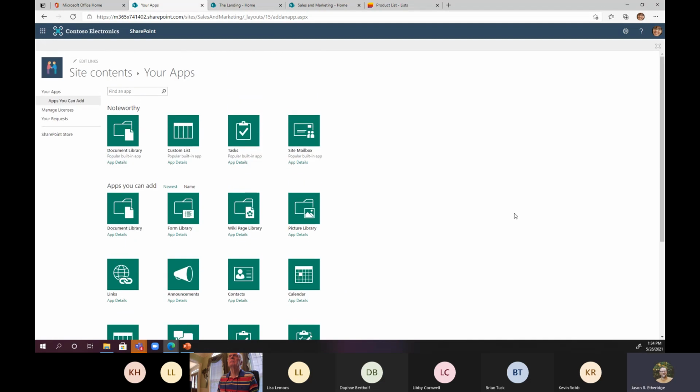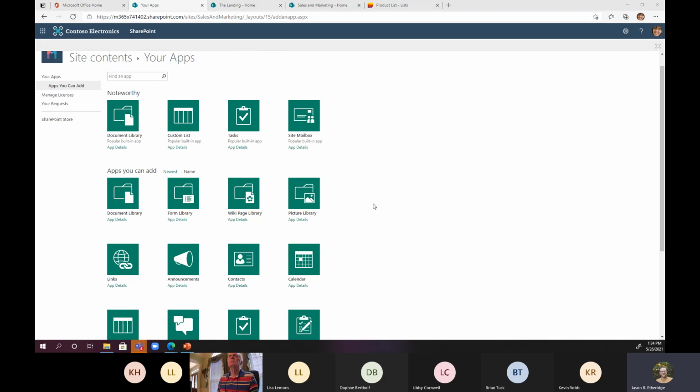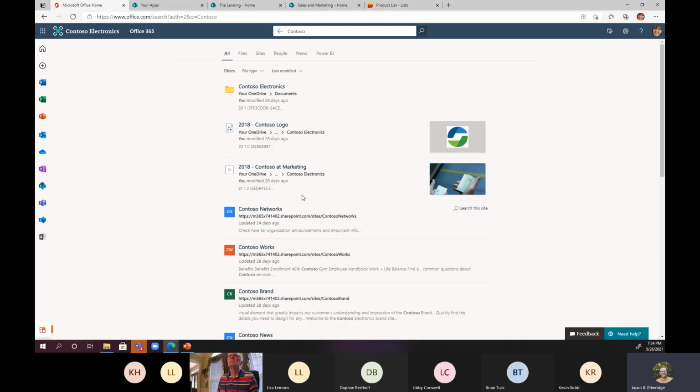And what I thought I would do for the last few minutes of our demo together is to show you some real world examples from LogicSpeak that we use SharePoint for, just to give you some ideas of how you might be able to integrate SharePoint and more than just document libraries into your workflow. So I'm going to switch over to LogicSpeak's side of things.